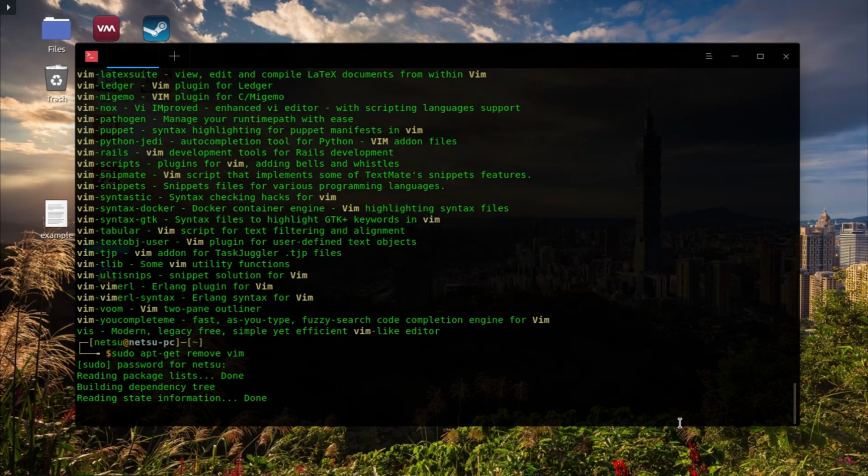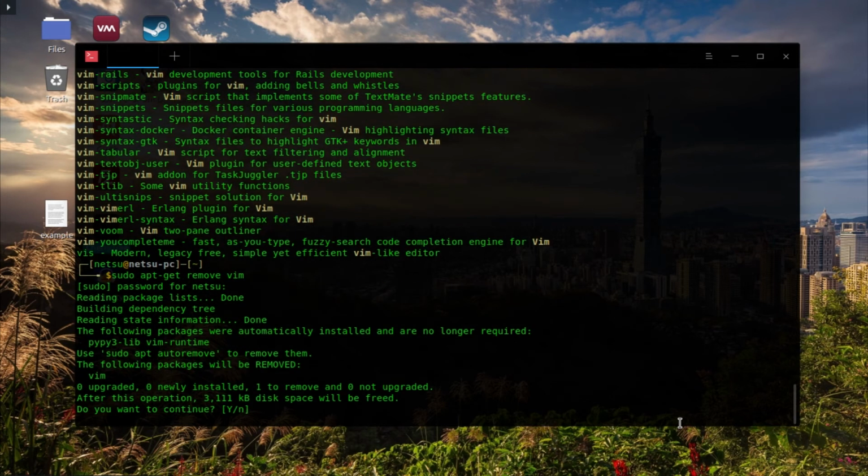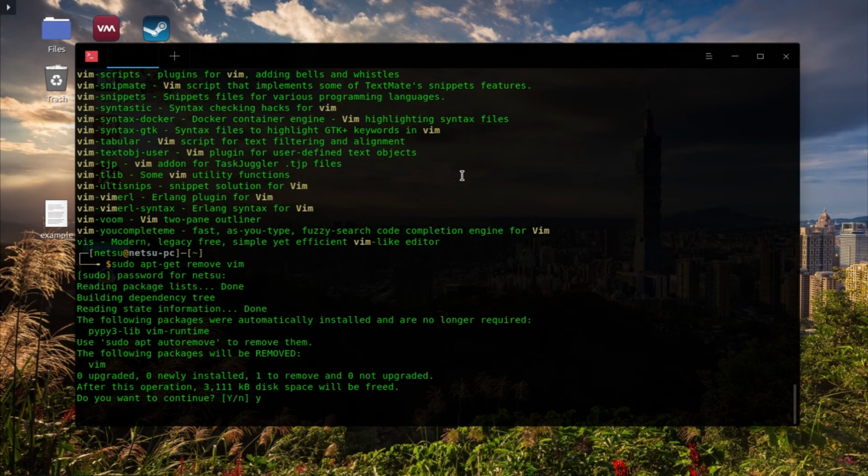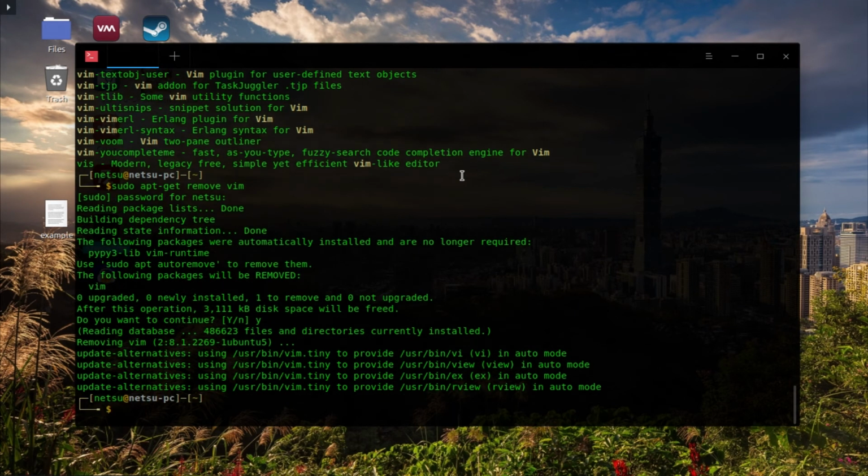You insert your password. It's going to ask you, hey, are you sure you want to delete this? And then you can just say, yeah, I'm sure I want to delete Vim. And there we go. Vim is deleted.